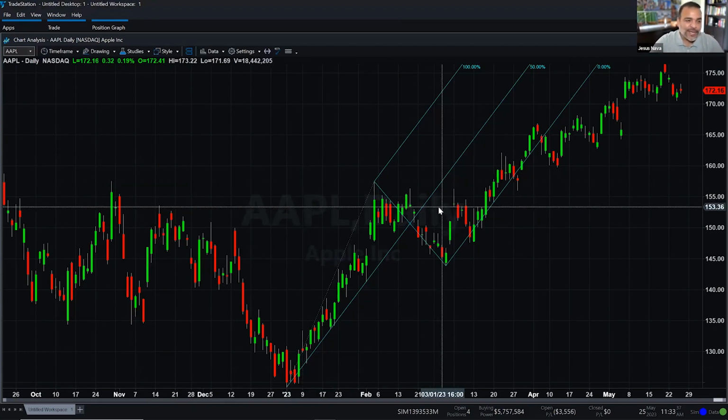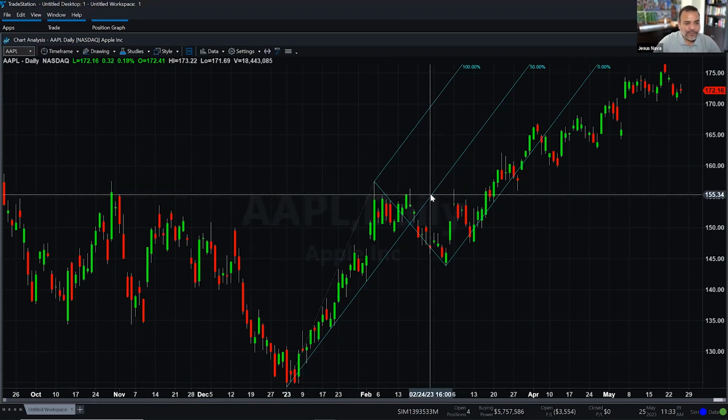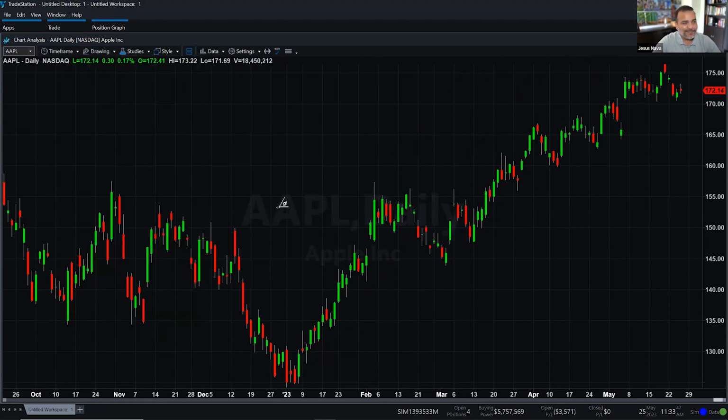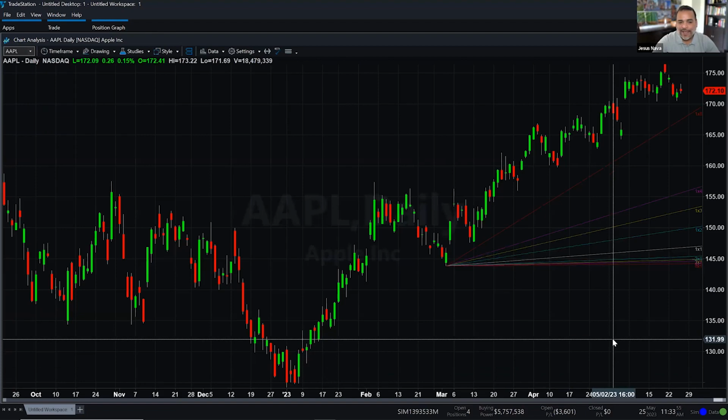Perfect. Let's go ahead and take a look at some other tools here. Let me remove the pitchfork. I'm just going to click on it once and then delete. Let's go to the drawing menu. Gann Fan, a very interesting analysis tool. I'm going to take this bottom and do one click, because the Gann Fan just requires one click and then it draws.